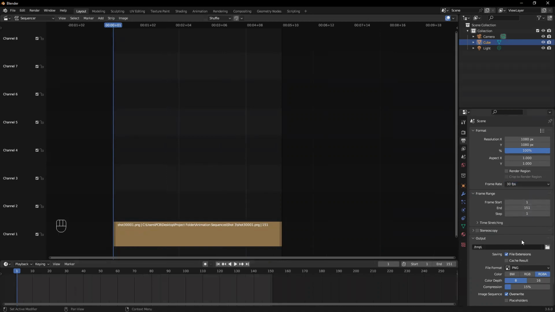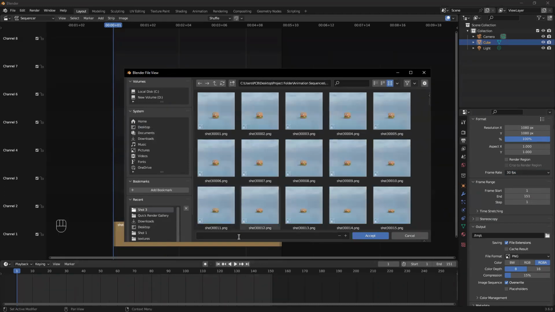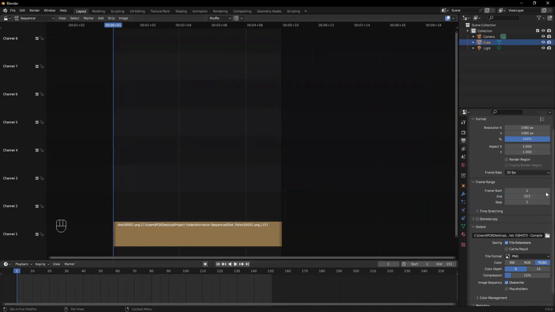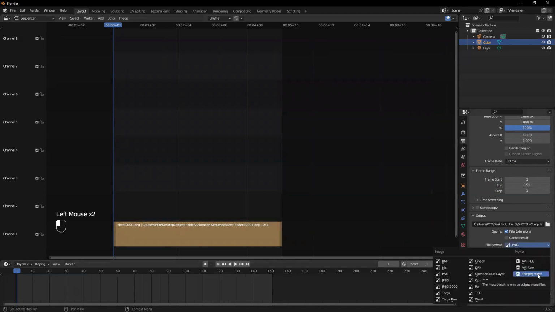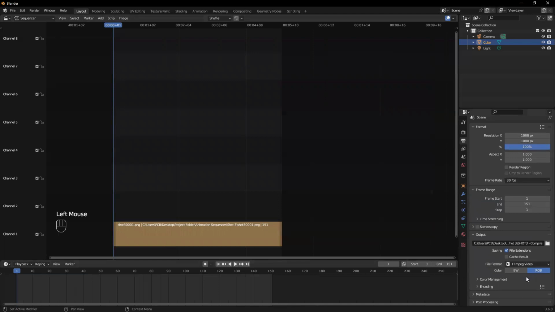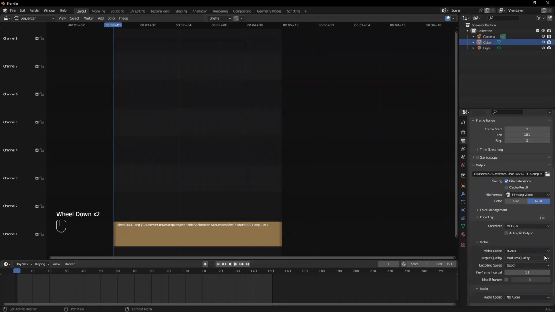Okay, we're good. Last, our output settings. Where do we save it? Let's just save it here in the project folder, shot sequence, shot 3. And then, let's type shot 3-compile. There. And then, accept. Once that's set, change the file format from PNG to FFmpeg video. Next, go to encoding. In encoding, change from Matroska to MPEG-4 so it's directly an MP4. And we're basically good here.